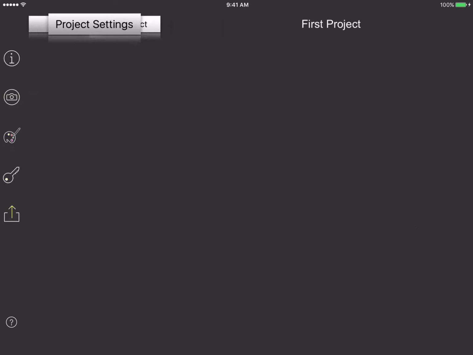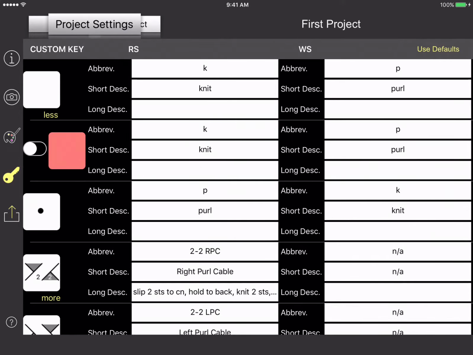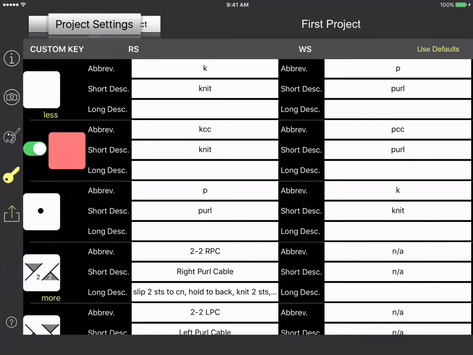Let's go to our project settings and explore Key Genius. Here in Key Genius, we can customize our key. Every symbol has a right side and wrong side definition, and we can add any customizations we need. Some symbols have a More button. This gives us the option to show the color choices as separate symbols with their own unique definitions. Turn a color choice on for it to show up in the key. Now, if I share this project, the key will have my customized details.